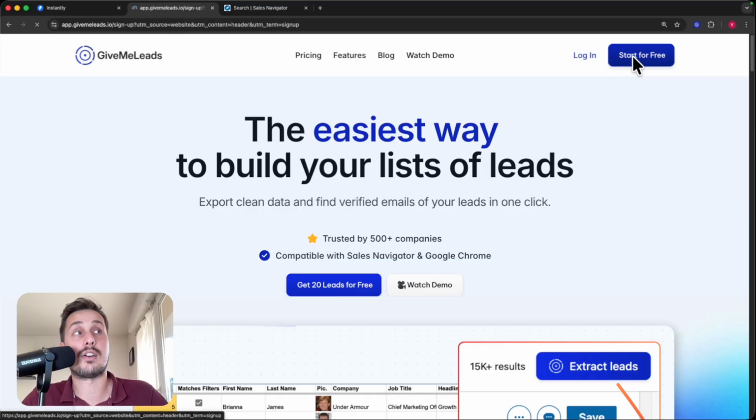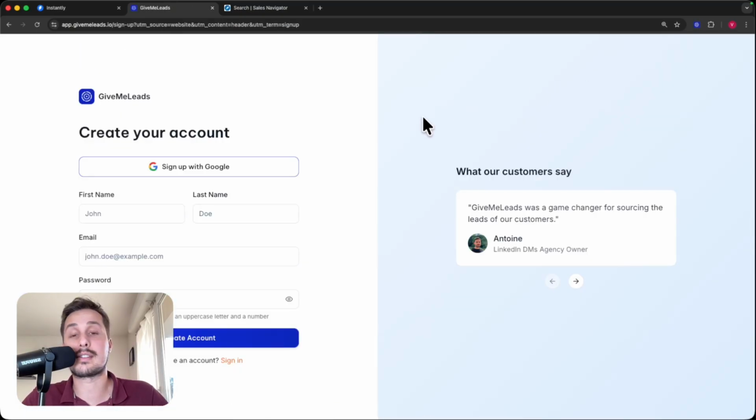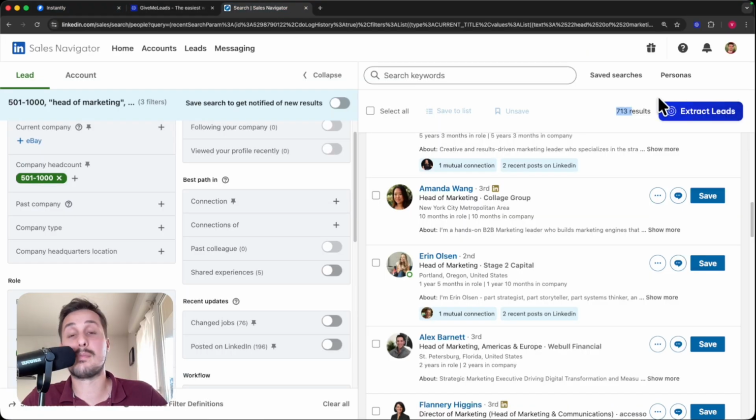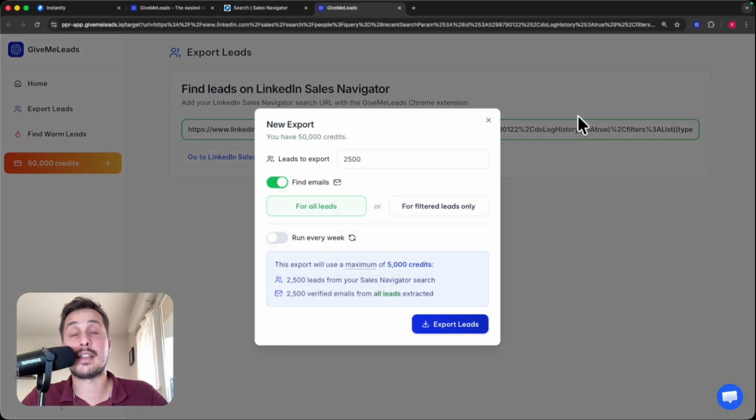Then you click here on Start for free, you create your account, and then you install the Chrome extension, and then you will get this button, Extract Leads. So once you are happy with the search, you click on Extract Leads. Then you will be redirected to your Give Me Leads account.